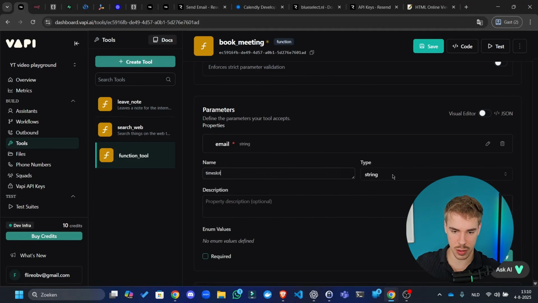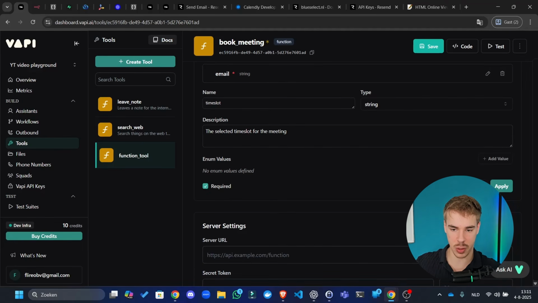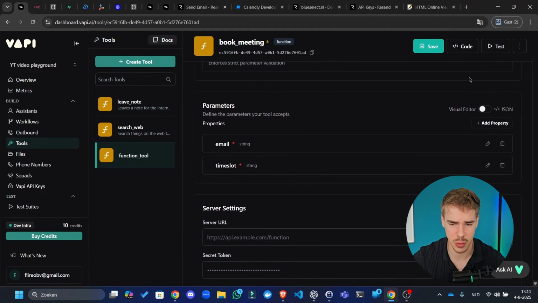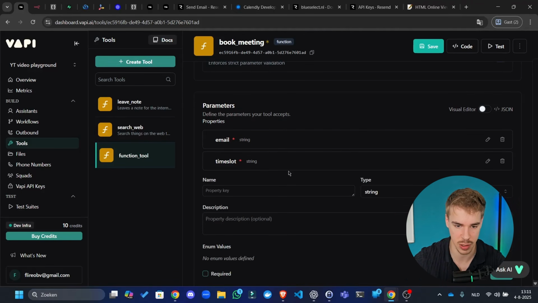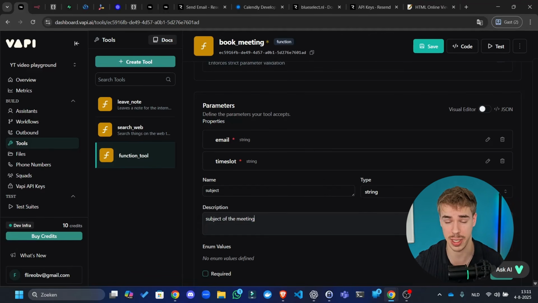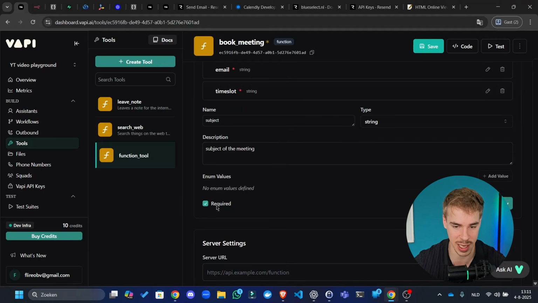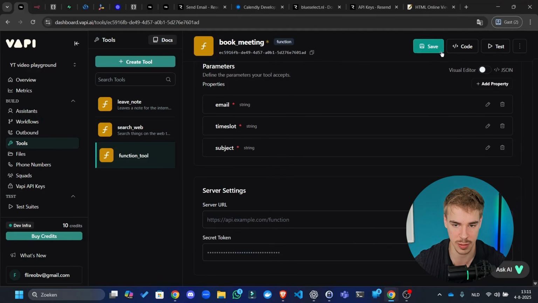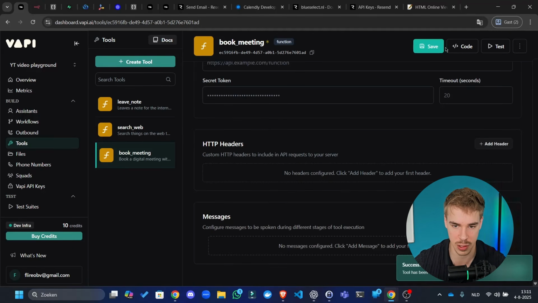Time slot, type string, the selected time slot for the meeting. Perfect. Required as well. And let's see, do we need this? Yeah, let's actually add a subject. Subject of the meeting. Now we don't have to add phone number because that one's already something we always get with the request. So we don't have to have the agent fill that in. Required. Perfect. And then remove this, save that.